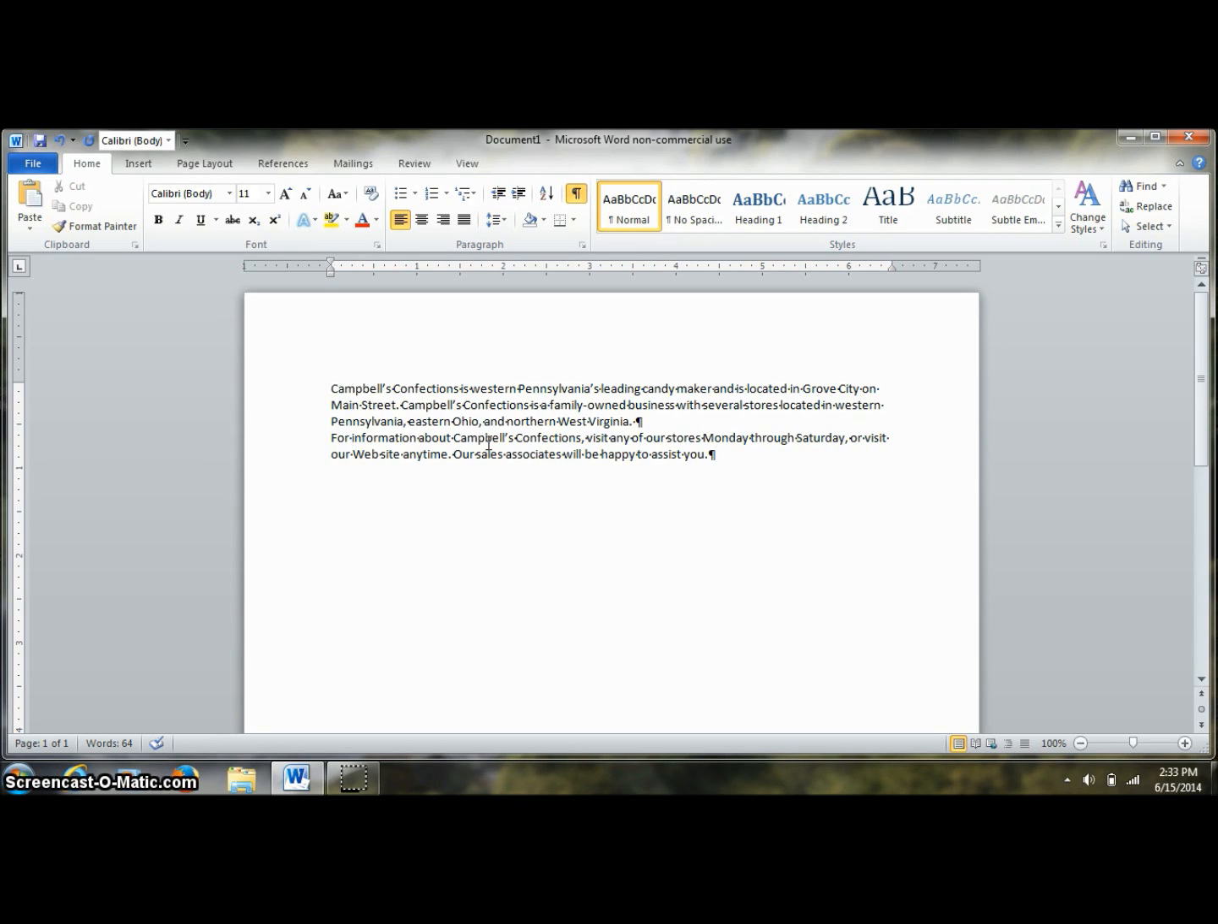Then we're going to move the insertion point to the right of Grove City in the first sentence. We're going to hold down Control and this time delete. And again, that deletes the whole word. Then we're going to press Control Delete 2 more times to delete Main Street.